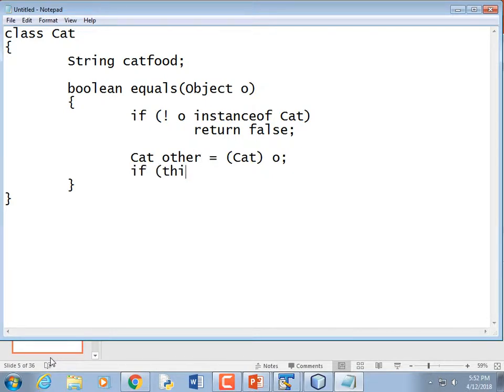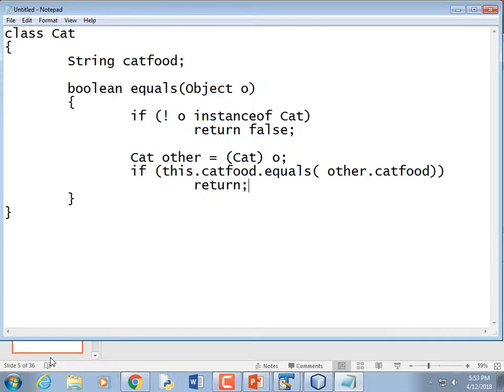So if this dot catFood dot equals, because remember you can't use equal equal. When you take C++, we'll hit the idea of operator overriding, where you can actually make equal equal do what you want to do. But we always want to use dot equals on objects. Only primitive data types don't support dot equals. All right, and then so we're going to see that it returns true, right? If this guy's cat food matches the other guy's cat food, then we're good to go.